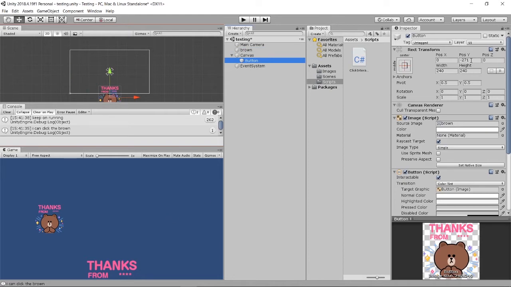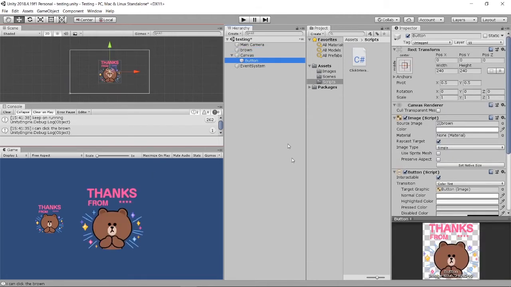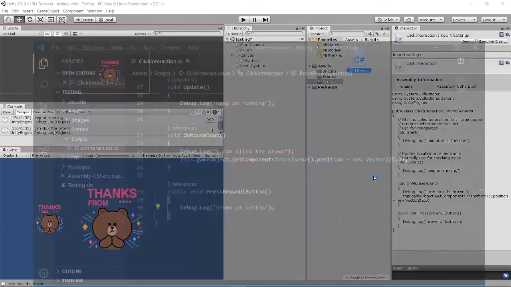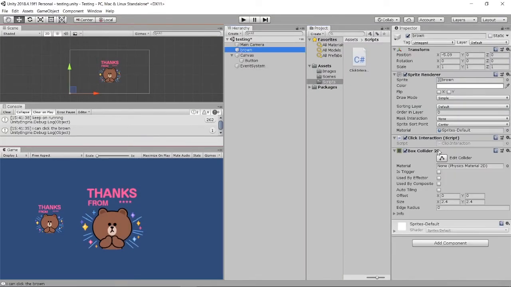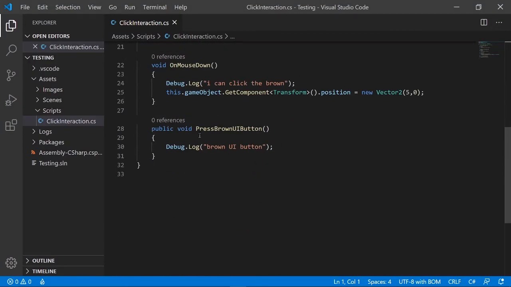So let's say this is negative 270. Okay. So go to our scripting. How do we actually know the rect transform for that UI button? In fact, this script we actually put in brown, right? So we cannot use the same method as this game object, because this game object will be referring to the normal brown just now.